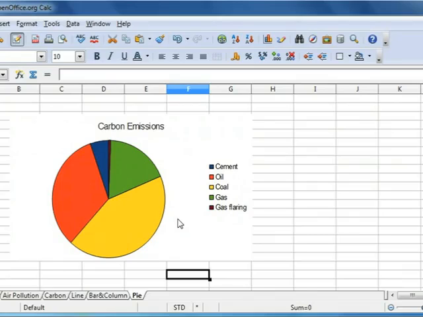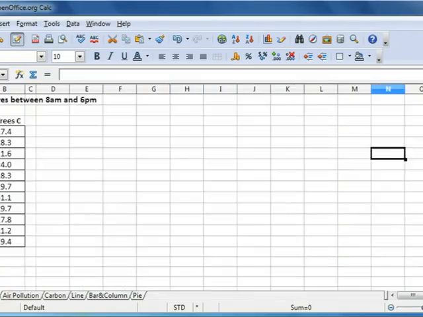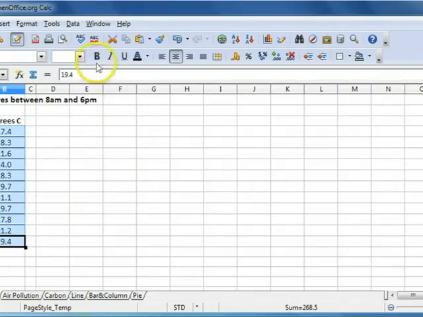So they show percentages. Select the Temp tab. It's important to select the data for a graph correctly. Drag the mouse over the times and the temperatures. On the standard toolbar, select the Chart button.